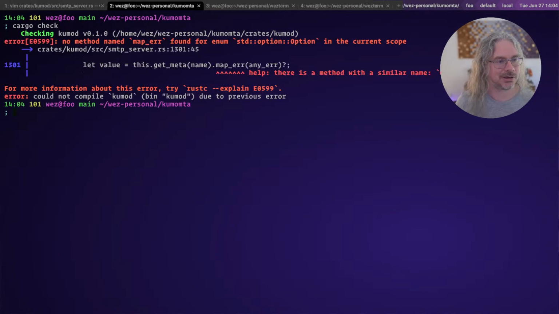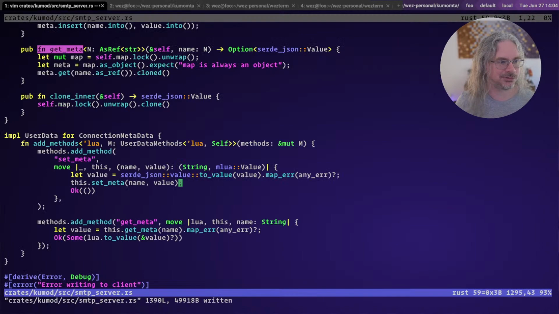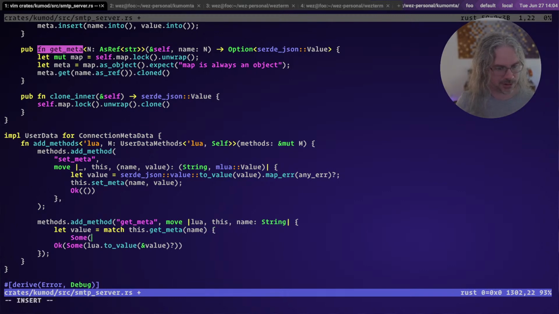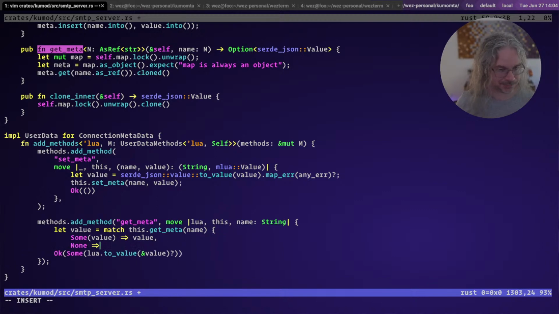And then we've got what's this? This is a similar sort of thing, but slightly different. Here there's not an error case, but we need to handle the none case. So what we will do, instead of trying to map the error, if we've got a value, we will get the value. Otherwise, if we've got none, we will just return, what is it? mlua Value nil, I think it is, something like that.